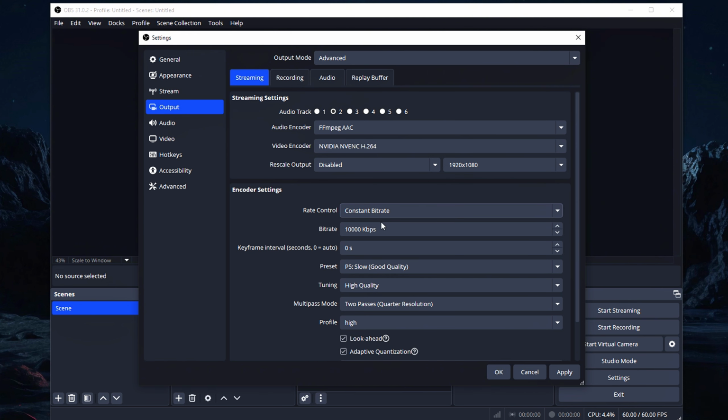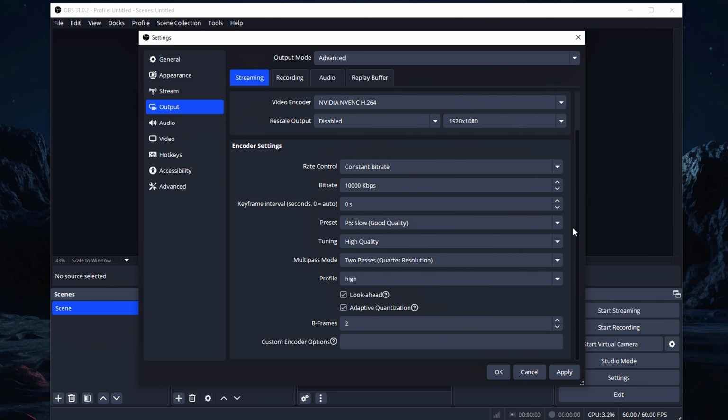Bitrate. This depends on your upload speed. 4,000 kilobits per second equals upload under 10 megabits per second. 6,000 kilobits per second equals 10 to 12 megabits per second. 8,000 kilobits per second equals over 12 megabits per second. 10,000 kilobits per second equals streaming to YouTube with 14 plus Mbps upload. Test your internet speed at speedtest.net if you're not sure.